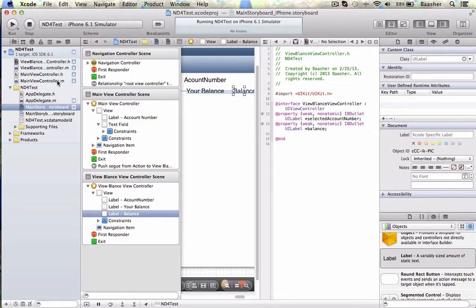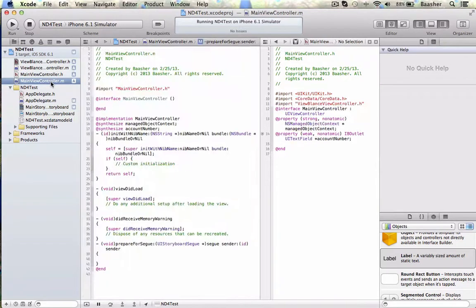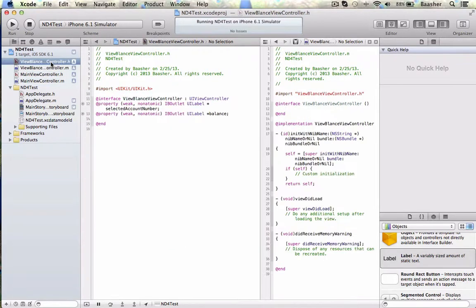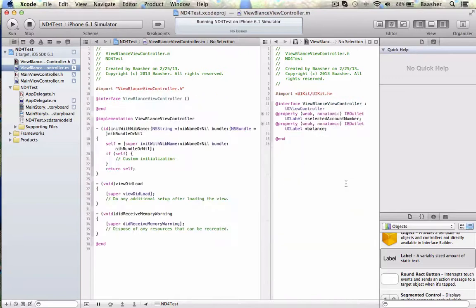Now that I've done that, I need to go back into the view balance view controller.h. I need to go to the .m file associated with it, right? And synthesize those. No, I was in the view balance one. Yeah, I was in this one.